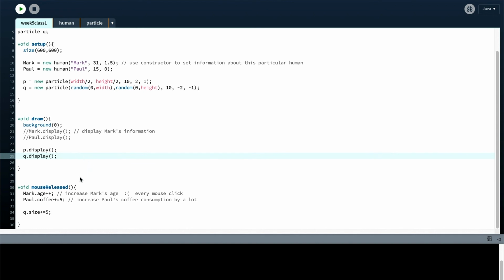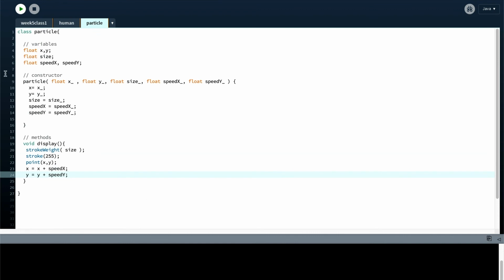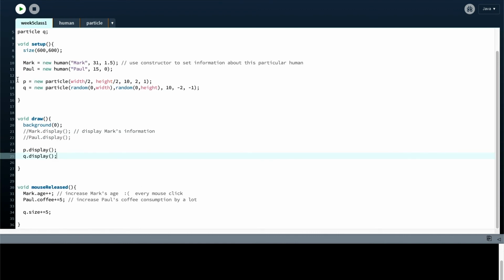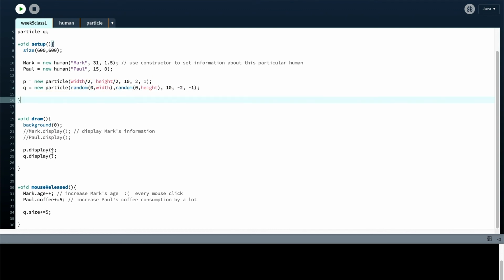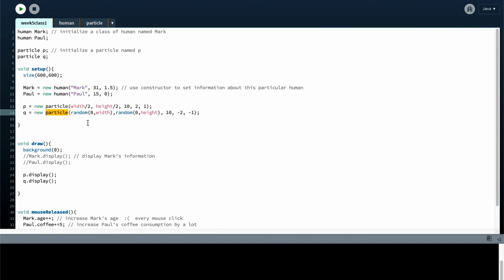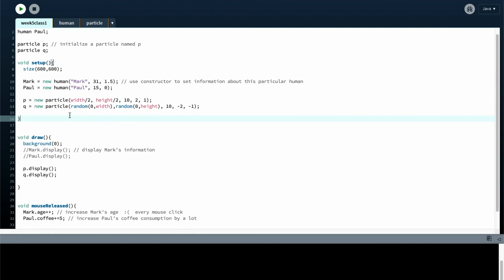But the general idea of being able to have the idea of something, in this case a particle, create specific versions of that idea, so specific particles that have different information, different behavior, and then displaying them together without having to write a whole bunch of code each time. That is the whole idea of the class and why we use it. It's a lot to take in, but we're going to have so much practice with classes going forward that it'll start to become very familiar.